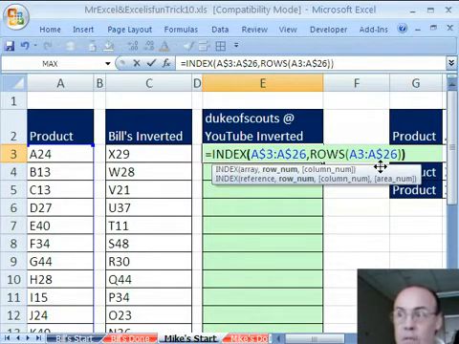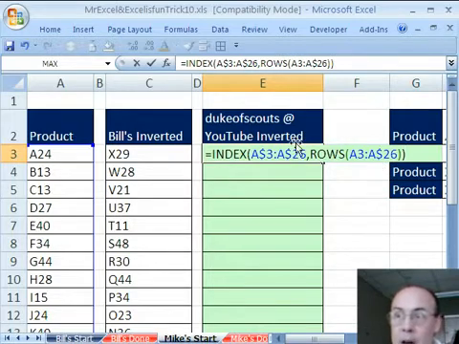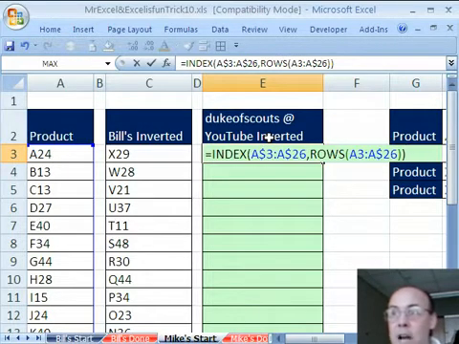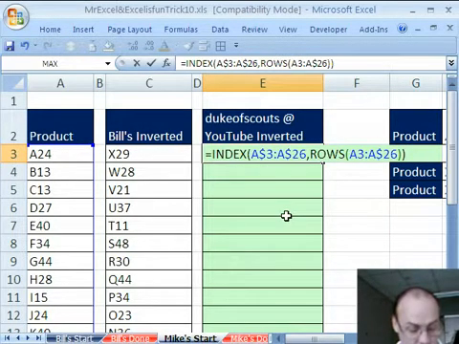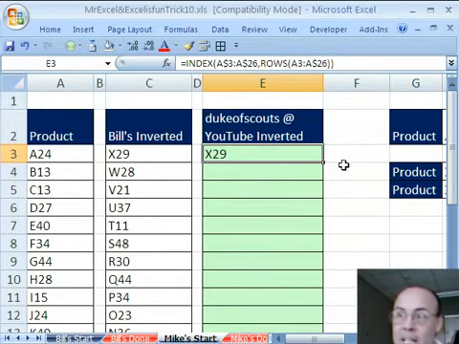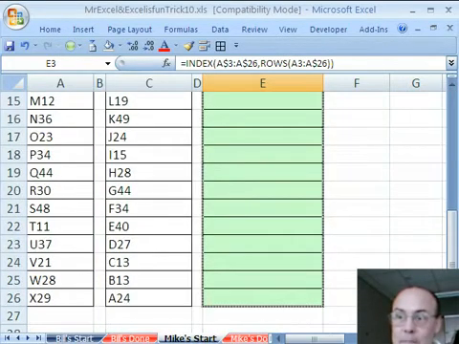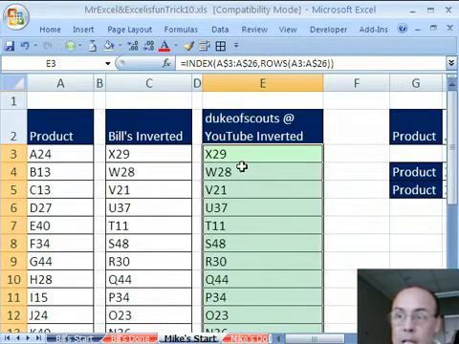I'm going to close parentheses. And by the way, I have to give credit to Dukes of Scouts, in the comment section at the Excel Is Fun site, for this formula. Control Enter, and then I'm going to drag it down. And just like that, we get the same inverted range.